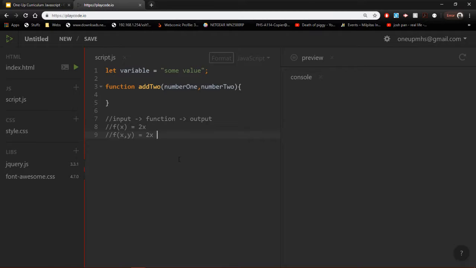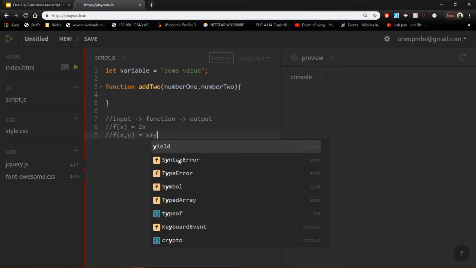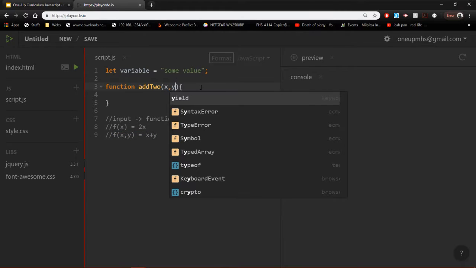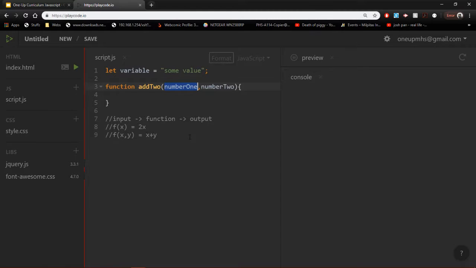Don't worry about that. 2x plus, or just like x plus y. This is a function with two inputs, right? And the inputs, I could just write x and y, but I want to be a little bit more descriptive here, so I'm going to use number 1 and number 2. Alright, enough of me blabbering. Now let's actually write the function.